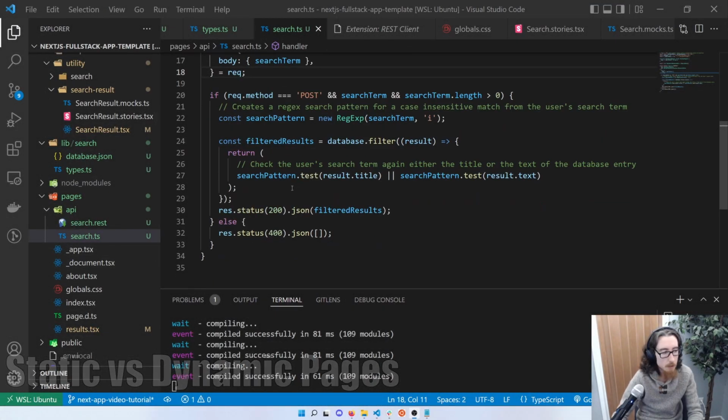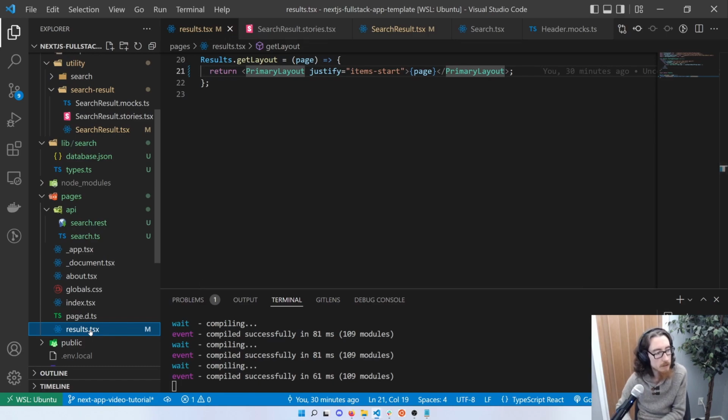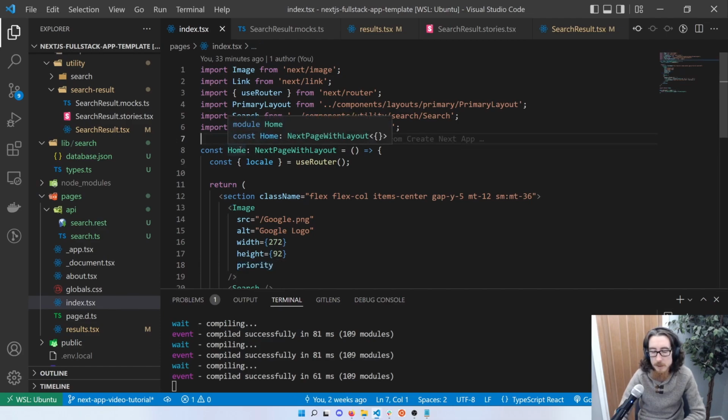So now that we have our API working, let's query it from our results page. This is where we get into the really important topic of dynamic versus statically rendered pages. If I look at the Google homepage, or not the Google, I mean my tiny little attempt at replicating some of the features of the Google homepage, you can see that there's no props provided to home. So the homepage when we go to it is going to look exactly the same for every single user. It doesn't matter who you are, the homepage is always going to look the same.